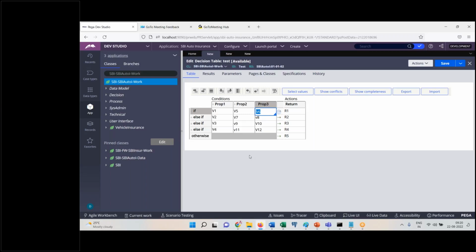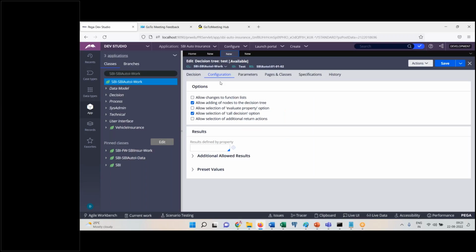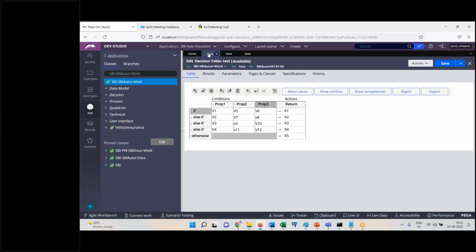You can call decision rules from a decision tree by selecting the option to allow selection of call decision under the configuration tab. Everyone clear? Everyone of you, are you clear? Yes, so far. Yes.